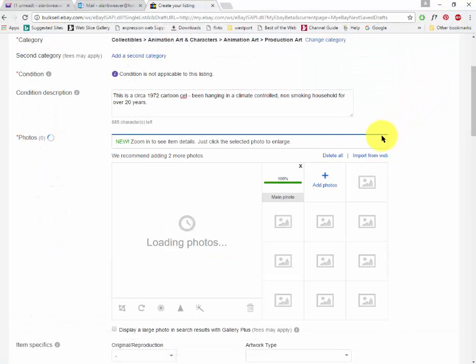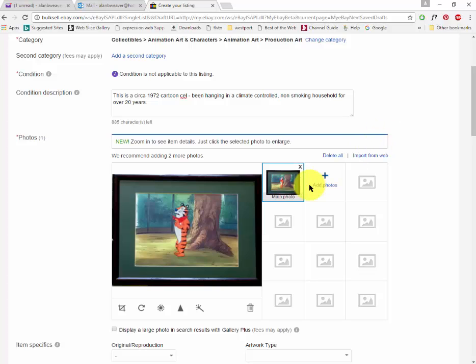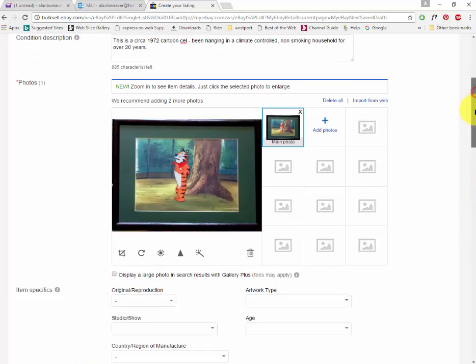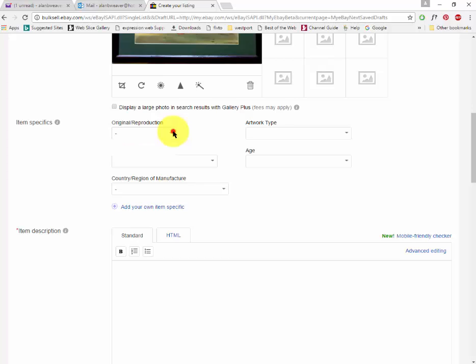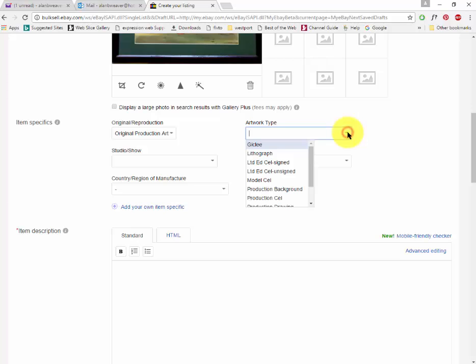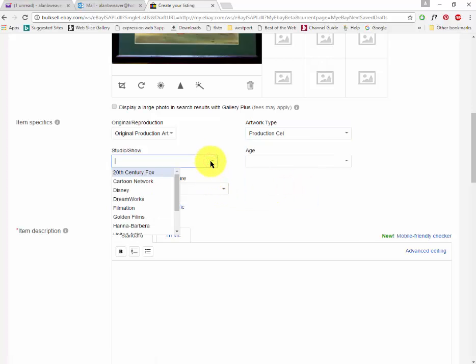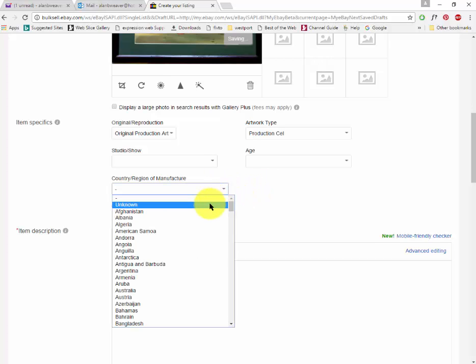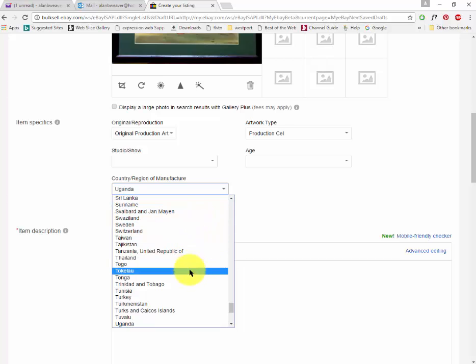If it's not large enough resolution, it's going to reject it. You will get a red X. So I have that great cartoon here. Fees here, I could do that. That would cost here. Click into the item specifics here. It was production art, artwork type. If you don't know what it is, I would just say it is a production cell, studio. I don't know who did it. Country, it was probably made in America, so I would go down to the United States.